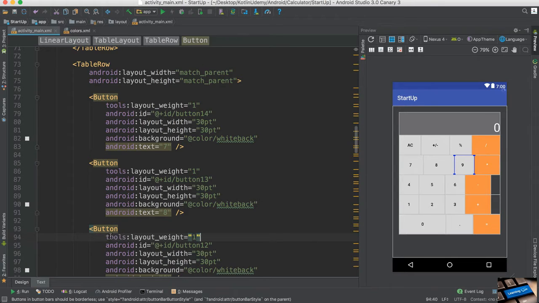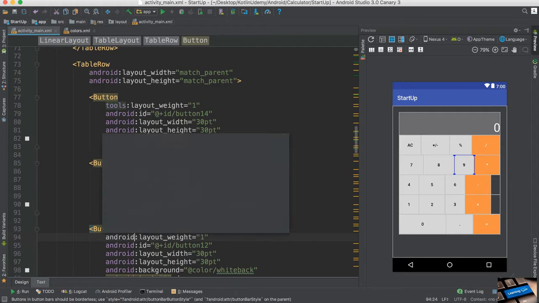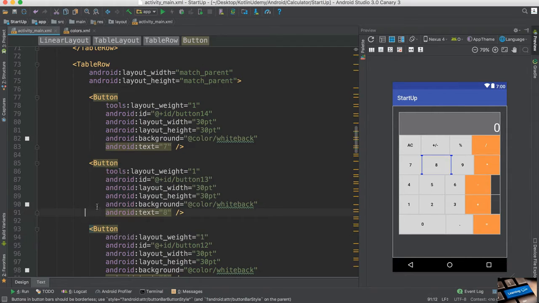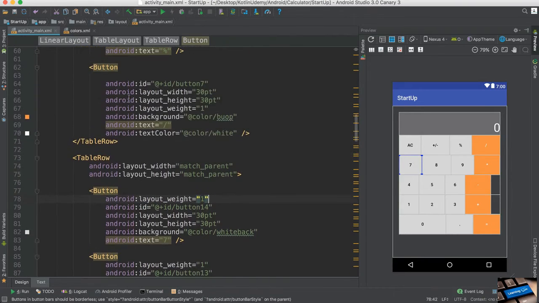I don't know why it used tools. It's better to use Android layout. Maybe it doesn't have this one. Maybe they removed this one from Android layout. No, it's still in Android layout. I don't know why they use tools. Let me use Android layout. Maybe they just moved this property to the tools.